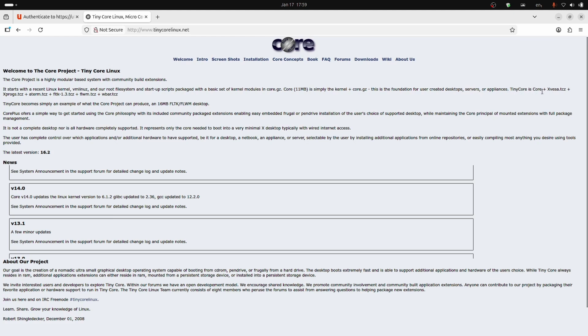So TinyCore is Core Plus Xvesa.tcz plus Xprogs.tcz, aterm.tcz, FLTK 1.3 TCZ, and the FLWM window manager.tcz and the wbar.tcz. So the TinyCore system, or TinyCore Linux itself, becomes an example of what the core project can produce. That is a 16 MB FLTK or FLWM desktop.